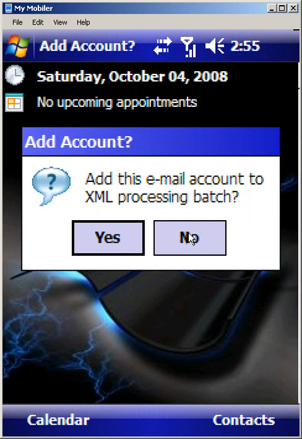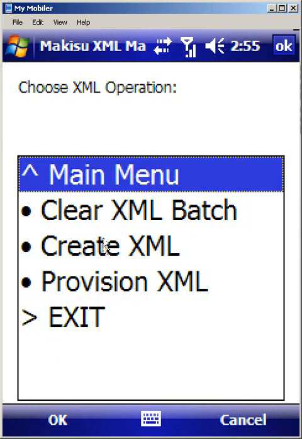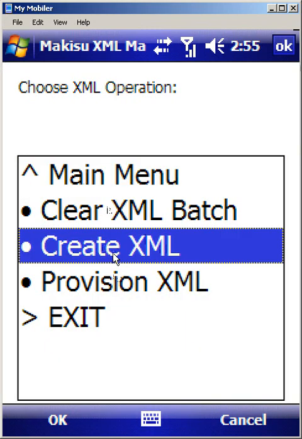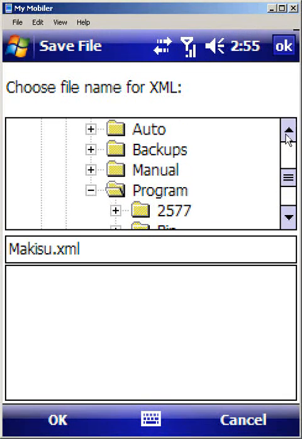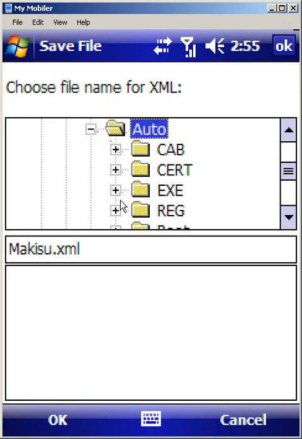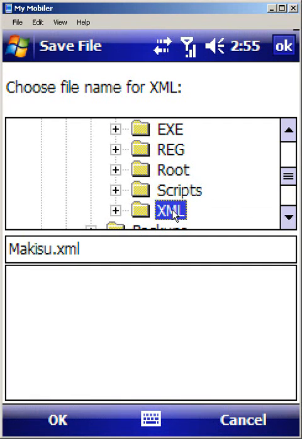So I'm just doing basic account information here. You can learn more about Makisu in the documentation or in the Makisu thread on the forums. Once we've created all the information, it asks, do we want to add this account to the XML processing batch? We do. And then I'm going to go into XML operations and tell it to create the XML file. And we will go ahead and save this XML file in the Sashimi Auto XML folder. Okay, and I will save that.